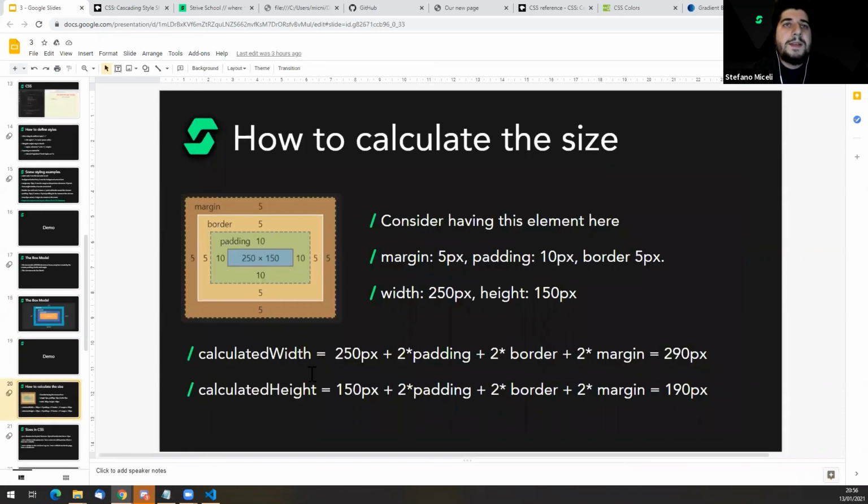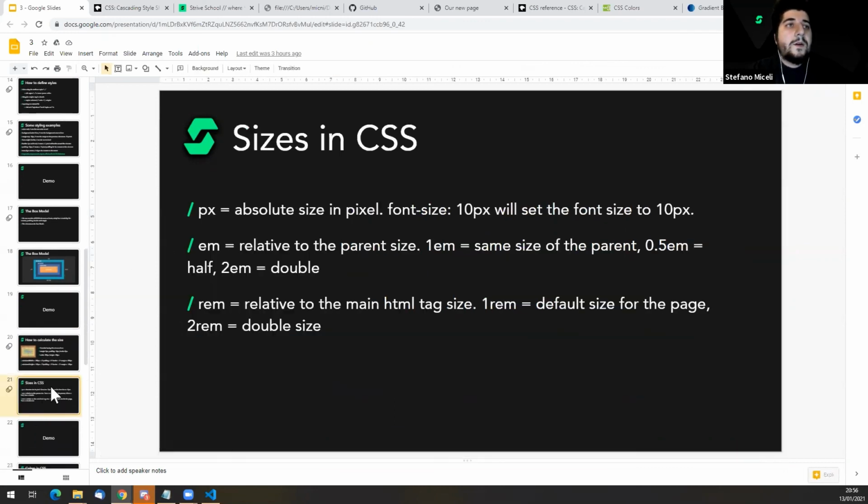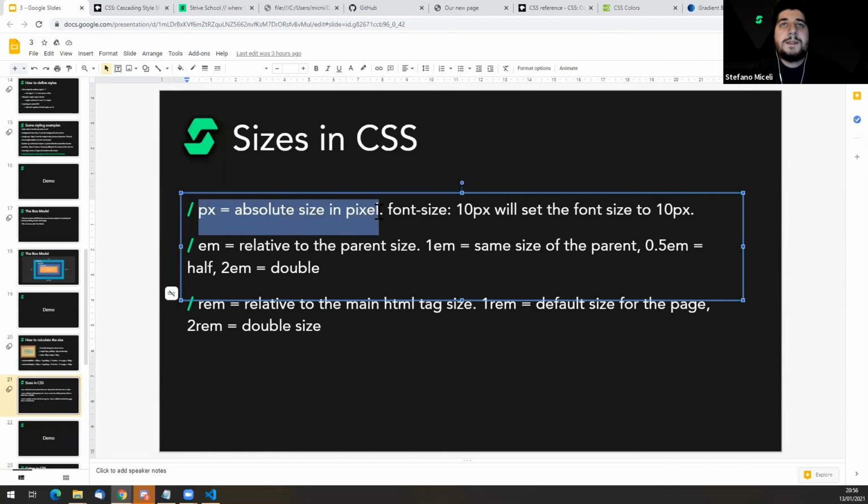So in this case, without the override on the box sizing, even the padding adds up to the total width and height. With the box sizing set to border-box, this is not the case for the padding, but it is for the margin.